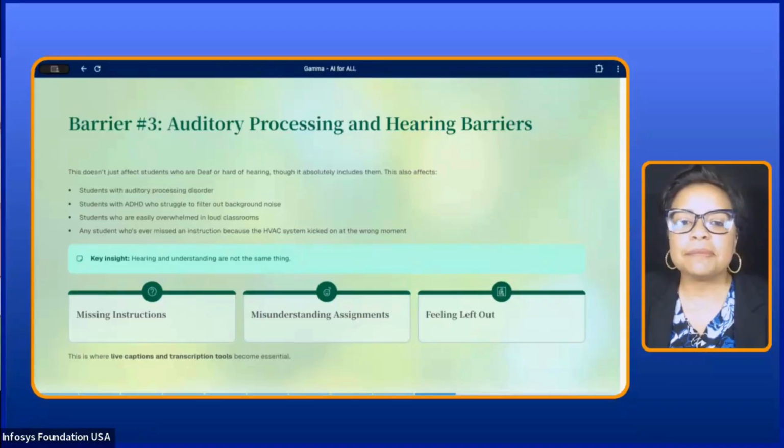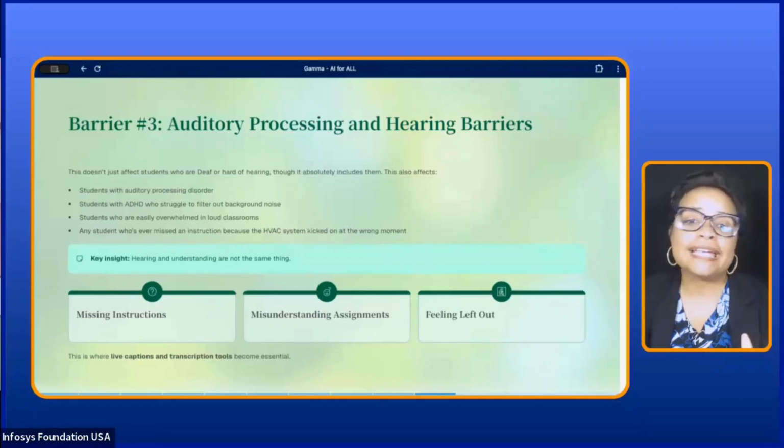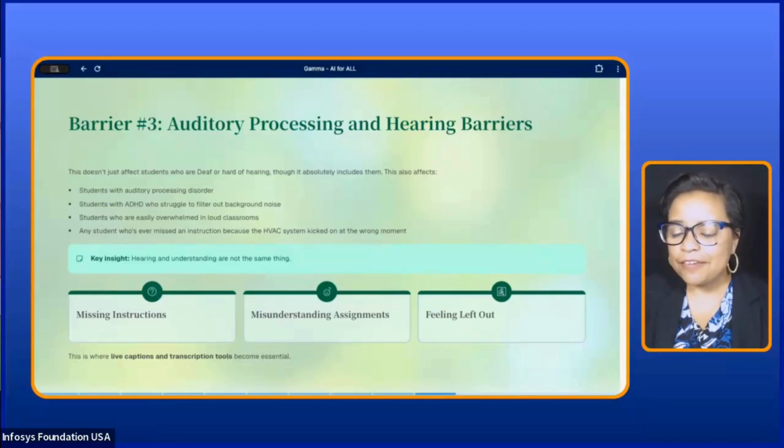So for students, this can mean missing instructions entirely. It can mean misunderstanding an assignment or doing the wrong thing, and it can mean feeling left out of the class because they can't follow it. So this is where live transcription comes into play.